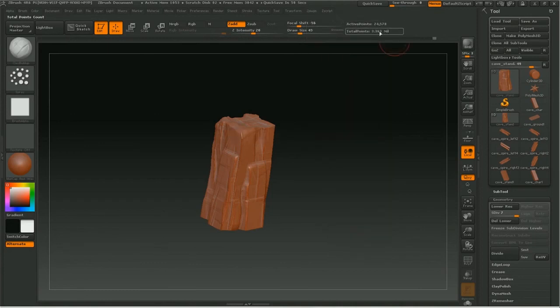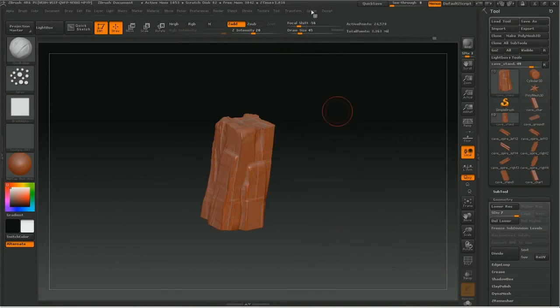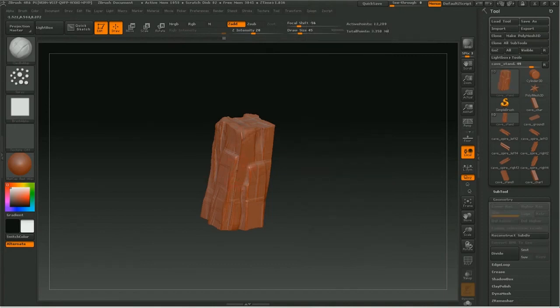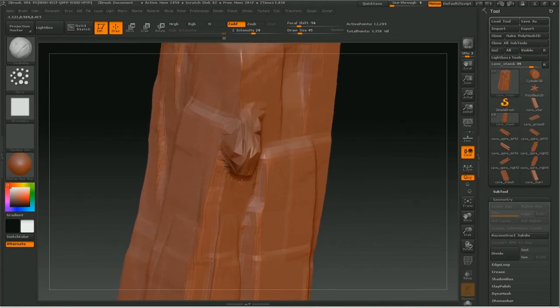So from here, I want to maybe knock this down. This one I may not knock down that much. I'm going to set it to 50%. Hit enter, and do a preprocess current. It'll calculate out, and then do a decimate current. It's a very small change. You may have missed it. But it decimated this down. You can see as I drop here how nasty the geometry is.